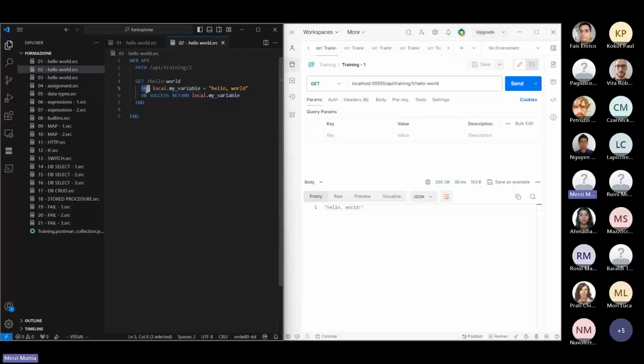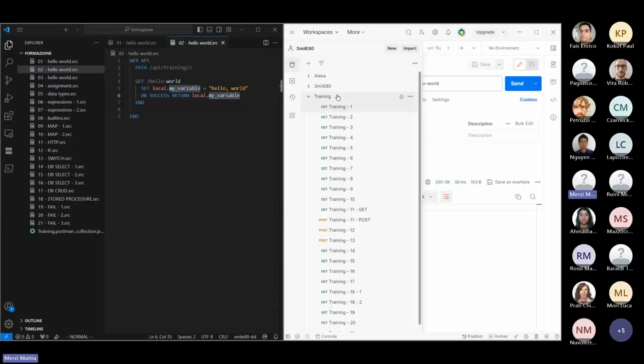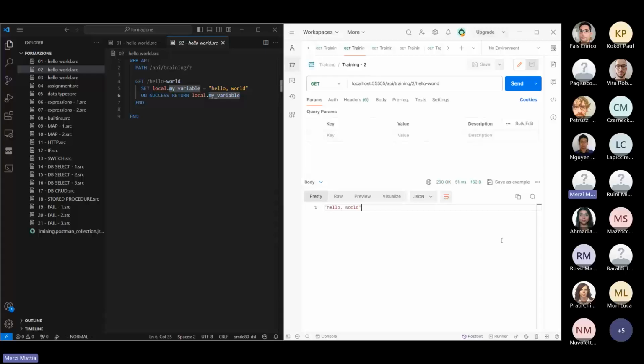So we set this new variable to the string hello world, and we return it as it is. And as we can see, we receive exactly the same answer. So this is just an assignment.